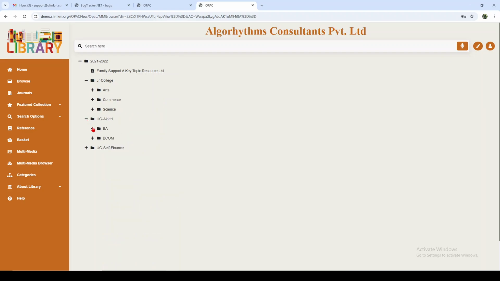Institutions publish these digital assets through a multimedia browser application, allowing users to access them conveniently within the multimedia browser section on iOPAC. And that's all about the multimedia browser facility.